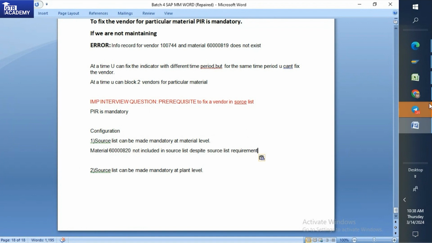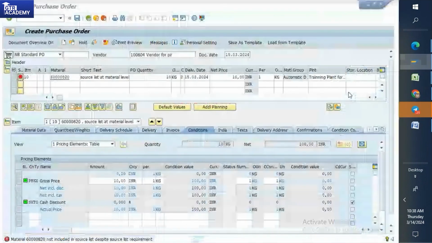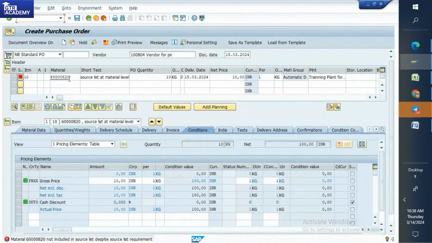For this, what I'll do, I'll maintain the source list first for this particular material. I'll show you the changes. I'll show what is the T code to maintain the source list. ME01.